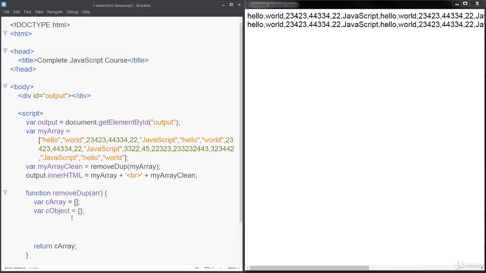So we're putting it into an object, and then we're going to loop through it and return back all of the values from the object and then push them back into our brand new array. So let's set that up. The first thing that we need to do is set up a loop.